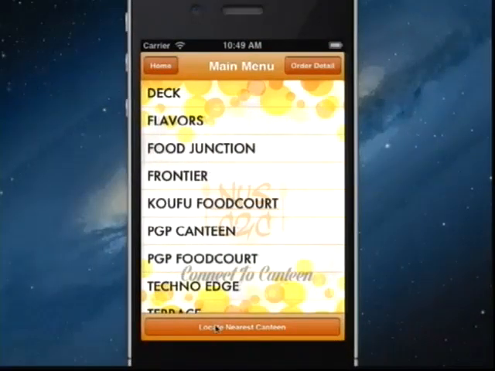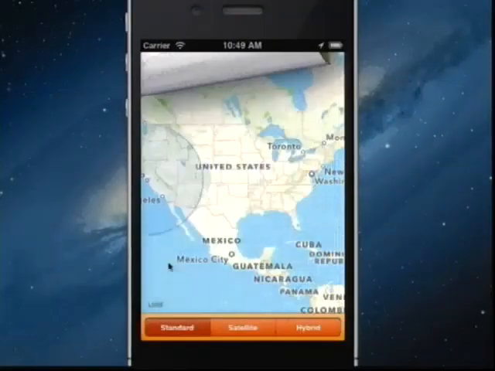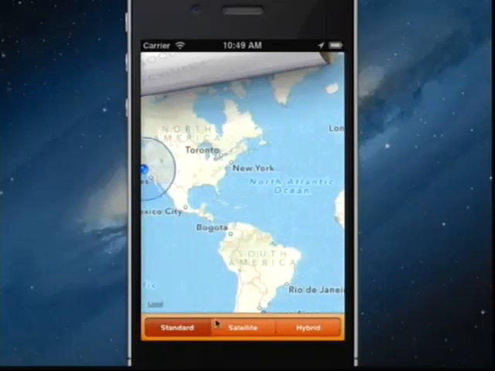Then we have an option to locate the nearest canteen. Once your phone's GPS is on, you can locate the nearest canteen. Okay. You need to set the current location. The GPS in the MacBook hasn't been set yet. Set the current location in your mobile phone. It will show what is your nearest canteen.